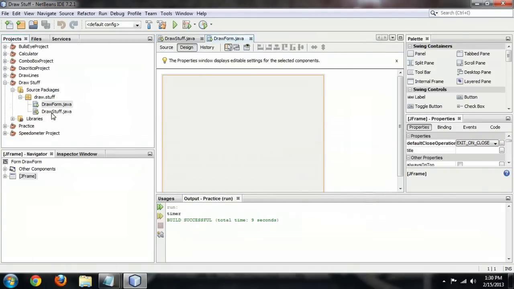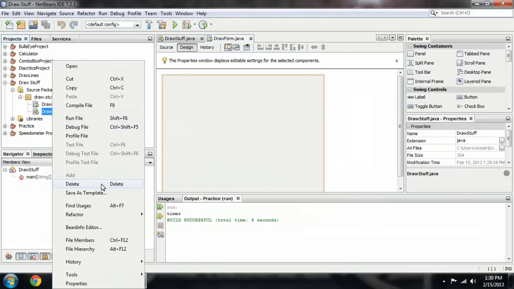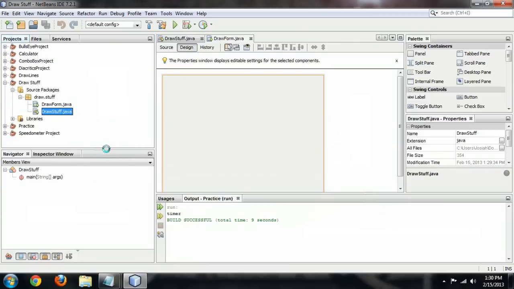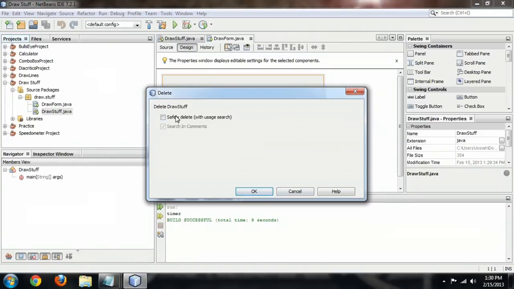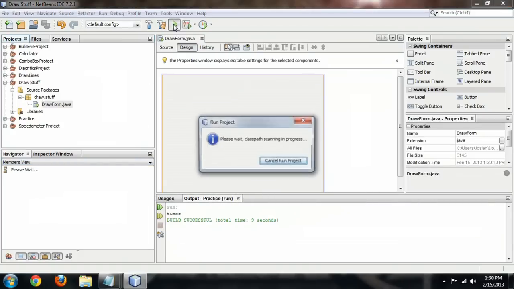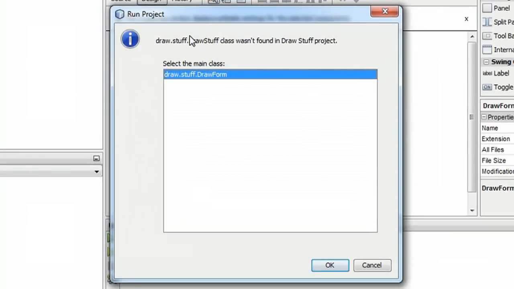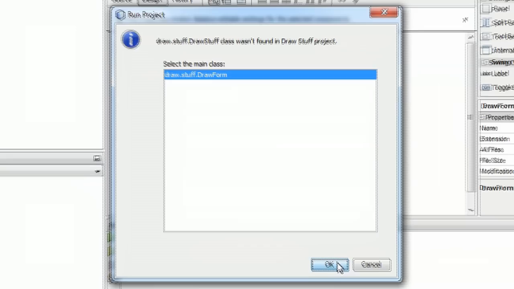But before we do that, we're going to right-click on the original Draw Stuff Java and delete it, just so that it doesn't get run when we try to run the program. And select Safe Delete. That way no little bits are left in there to cause problems for us later. And with Draw Form selected, come up here to click Run. And it will tell you that there was no class found for it, and that's because the original class we just deleted. So we're going to redefine it, so that this is the main part that we now want to work with. Click OK.